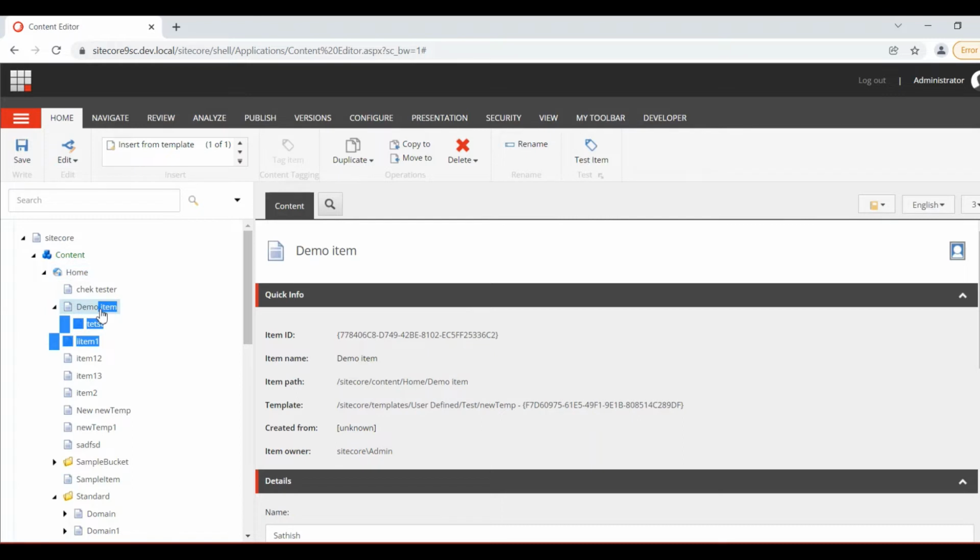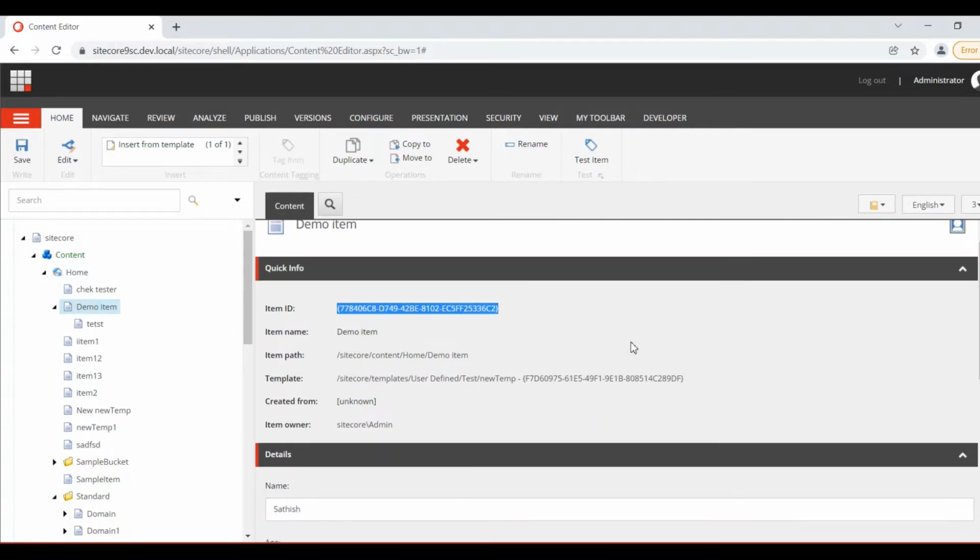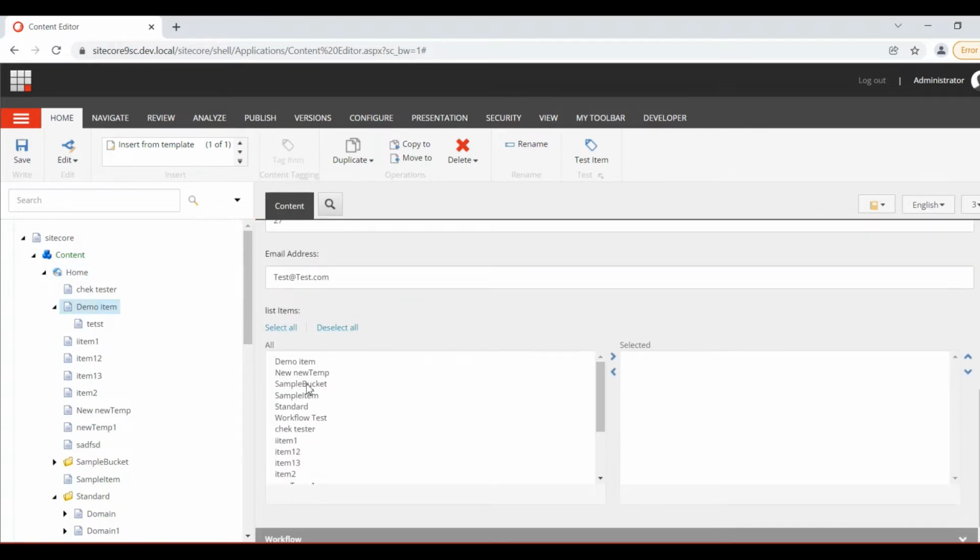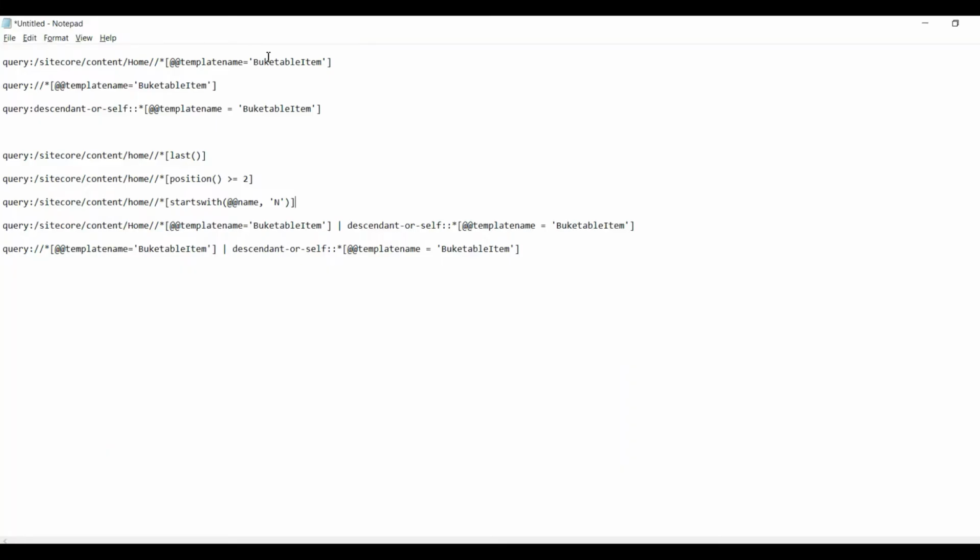Let us see the demo item. See the list item. All the items are displayed here. Normally we will be doing it like this only, right? Suppose I want to filter a specific template from the home itself. How can I do this? There is another option: you can use Sitecore queries. So I am just using this query.